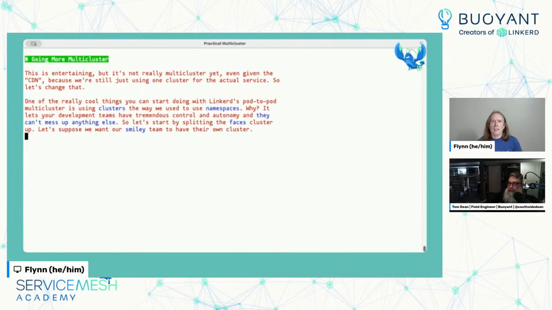But this is not really multi-cluster when you think about it, because really what's going on here is I'm mimicking having a CDN talking to the Faces application all running in one cluster. So let's go ahead and fix that. What we're going to do here is we're going to set up Linkerd's pod-to-pod multi-cluster to kind of use clusters the way we might have used namespaces before. We're basically going to pretend that our Smiley workload is complex enough that it has an entire team of people who are working on it. So we're going to give the Smiley development team their very own cluster and then link it in to the Faces cluster so that everything just works.